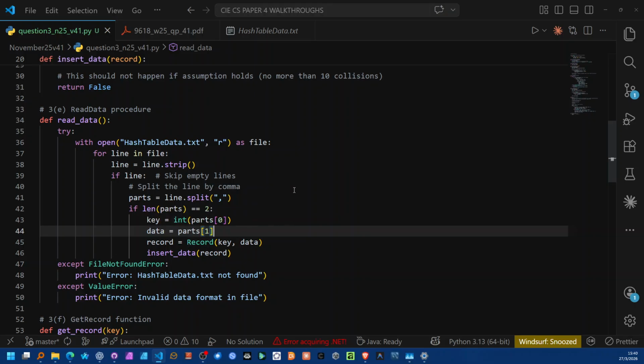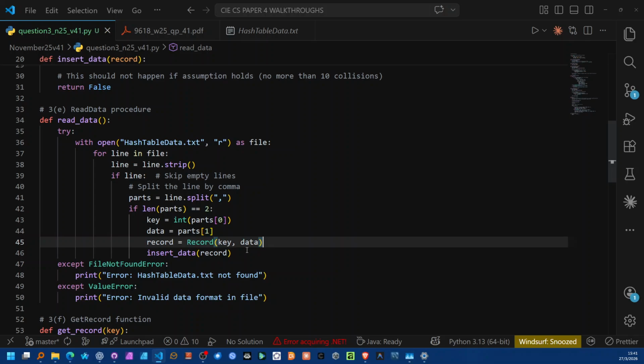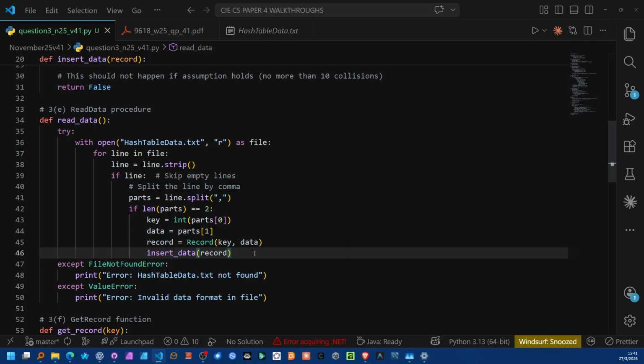Then on line 45, we are passing those two pieces of information as parameters to the record constructor. So we take the key and the data and we instantiate a new record. Essentially, that's what we're doing on line 45. Then on line 46, we are inserting that record inside of the hash table using the insert data function that we created earlier on. Then of course, that is the logic right here.